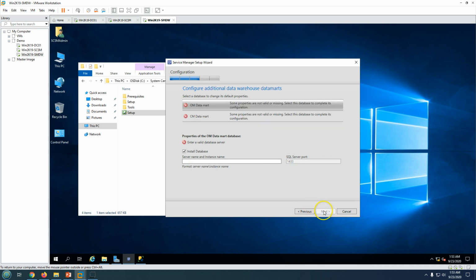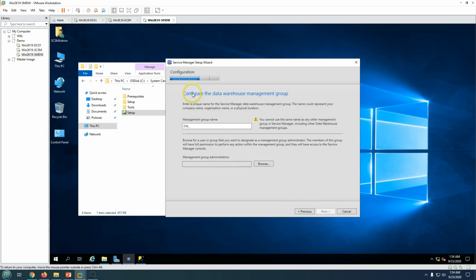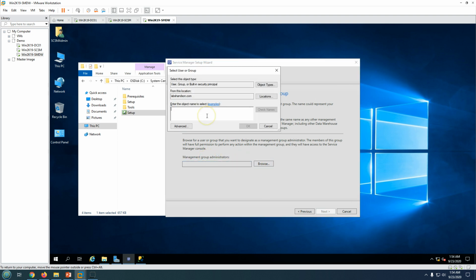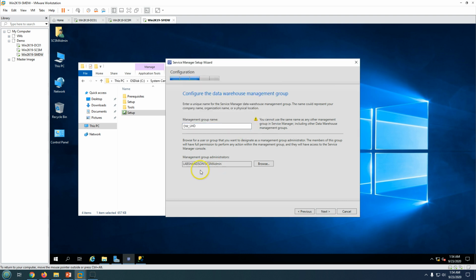Click next. Now I'm not going to use OM for the configuration manager and the operations manager, so I'm going to uncheck both, click next, and this is going to be our management group. I'm going to call it LHO, labs hands on, and the management group administrator. I'm going to give the SCSM administrator account administrator rights on this management group.